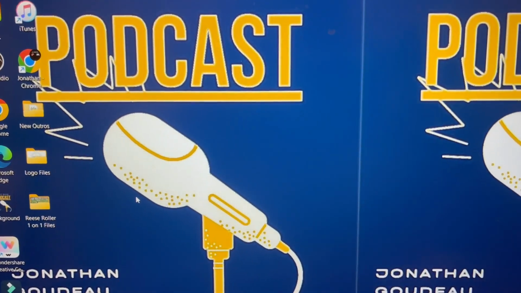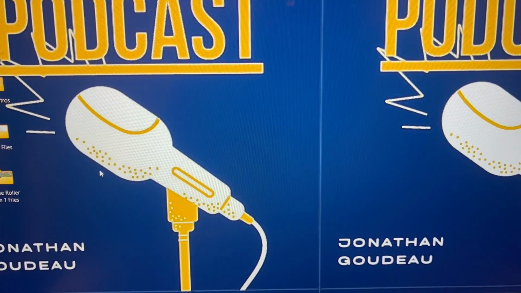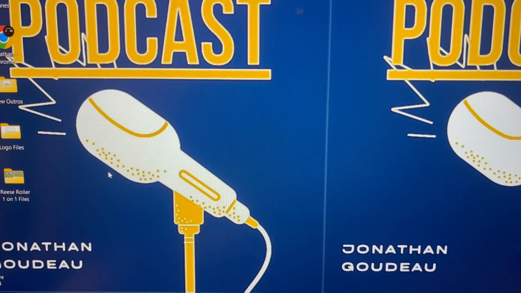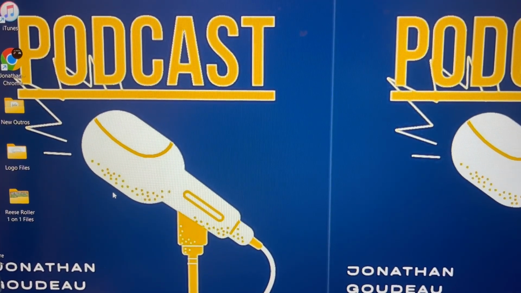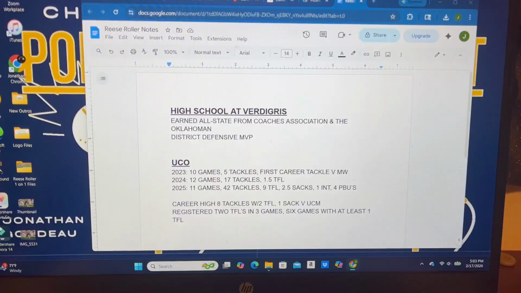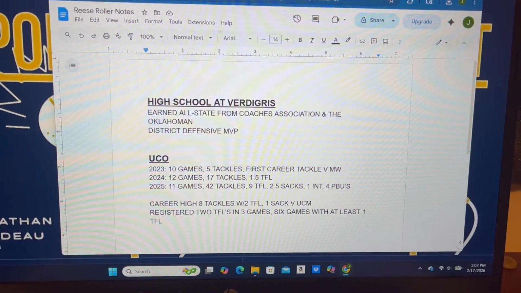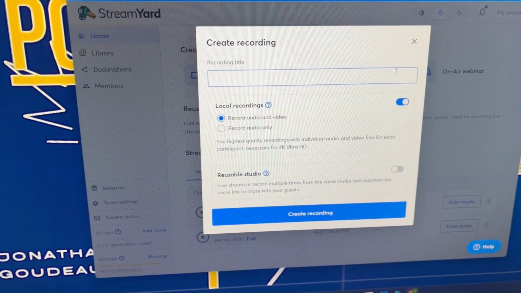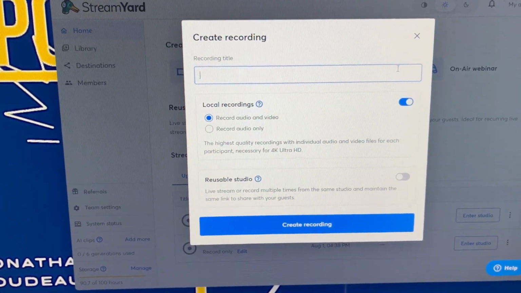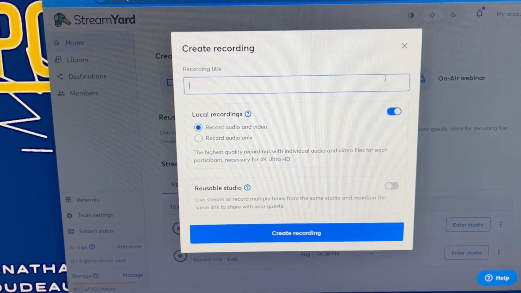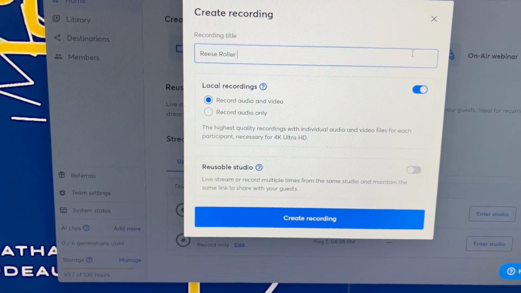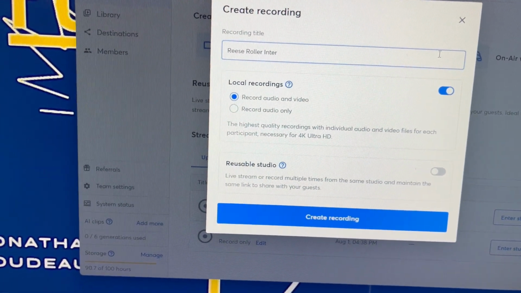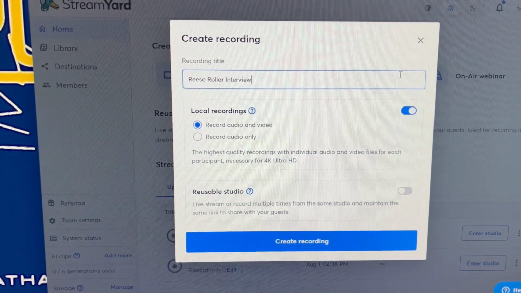All right, so now the next thing we need to do is get my notes together on Reese and set up the StreamYard Studio and show you what that's like, show you what that consists of. Okay, so I've got some initial notes on Reese, good enough for me to go ahead and start putting on StreamYard. So go to the second screen here, StreamYard. So I'm creating my studio. So this is what you do here when you get to it. So I want to title it Reese Roller Interview. Okay, so I got it titled there.